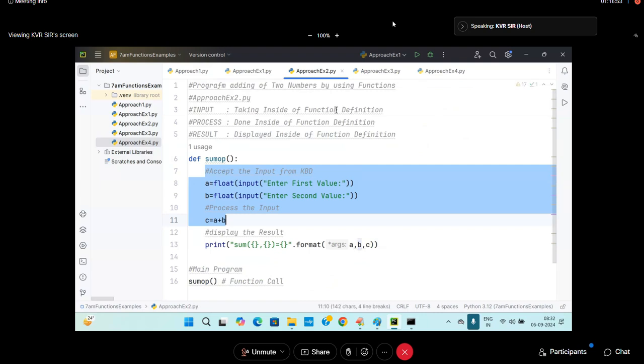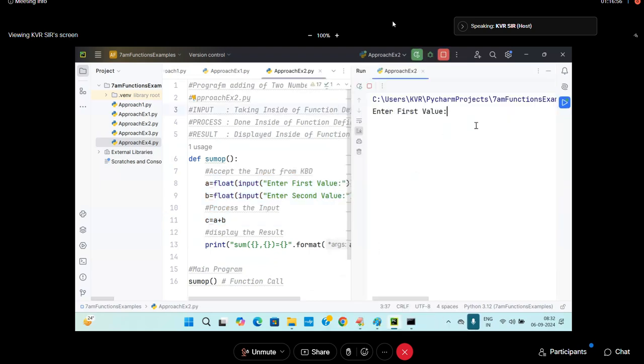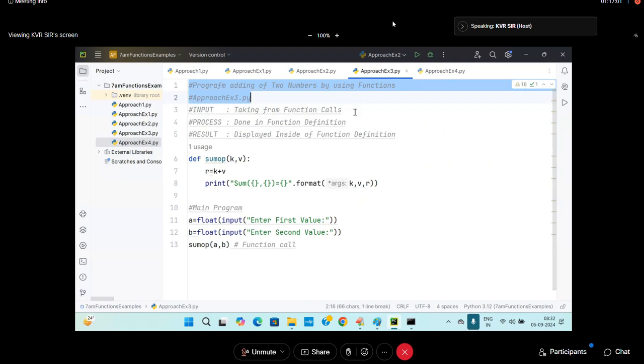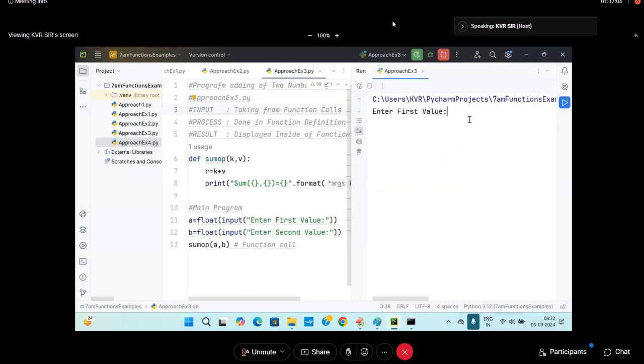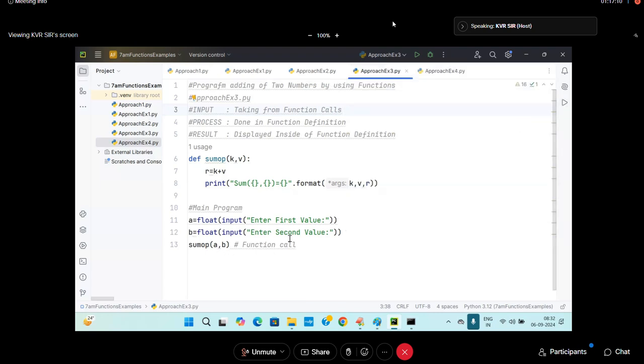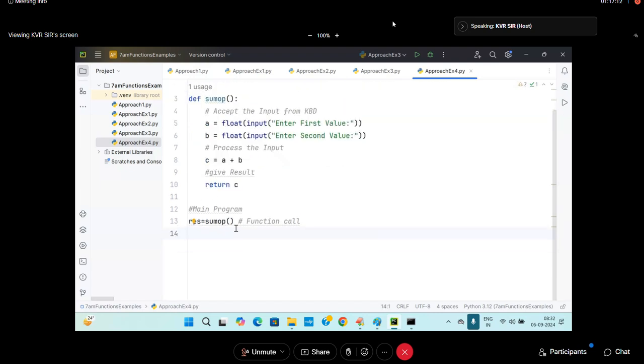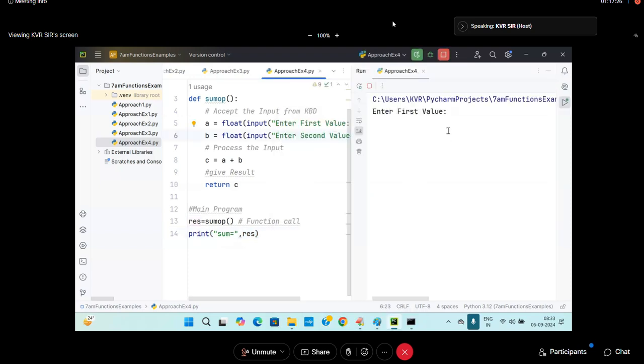Approach number 2, same model, same format. For 5, 6, I'm printing the complete sum. Approach number 3, I say 5, 6, 4, 5, and I get this type of model. Similarly here, sum of AB, returning the result, return C. I'm going to hold it here. Print sum is equal to, comma, RES. Sum is equal to RES. RES I'm printing here. Try to run this now, students. I got it, see here, 4, 5. I got only 9. I did not get it like the previous model.